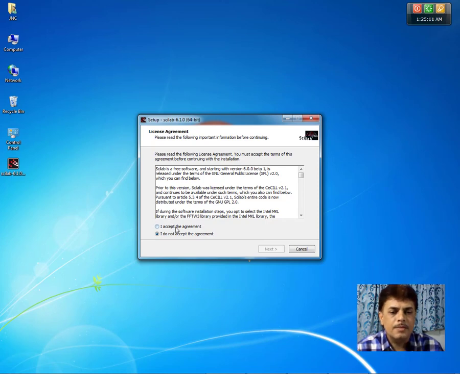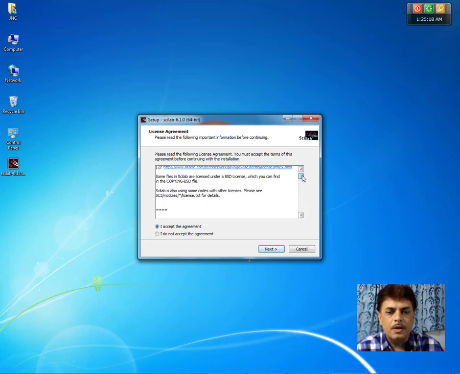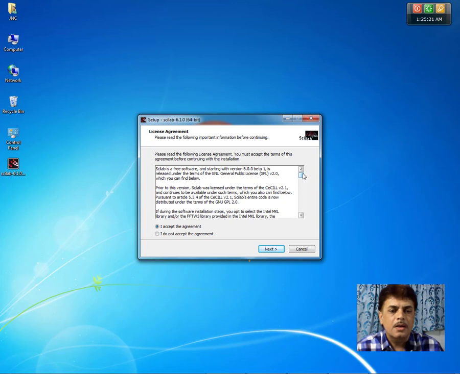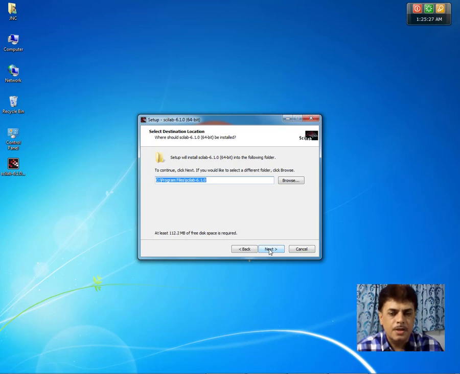We have to just accept the agreement, as Scilab is an open source mathematical software. It does not require any license fees, and we have to just accept the license agreement and press next. By default it will be installed in the C drive in program files. It will create Scilab-6.1.0 folder if it is not there, and if you want to install it in any other directory, you can just browse it. So we just keep the directory as it is and we press next.